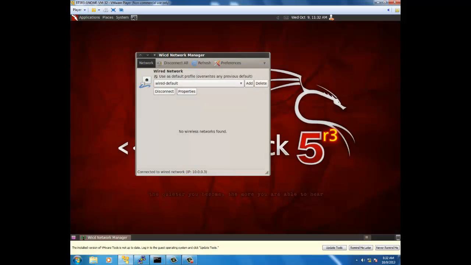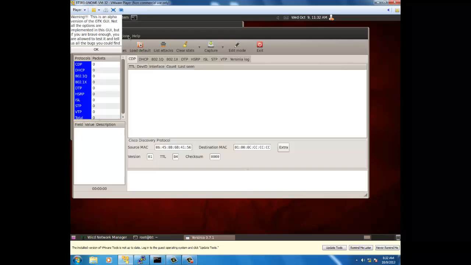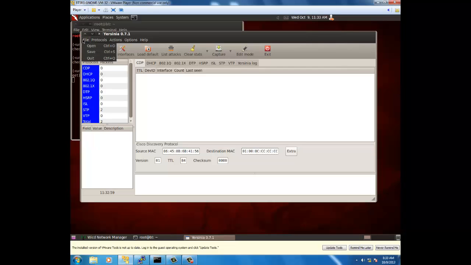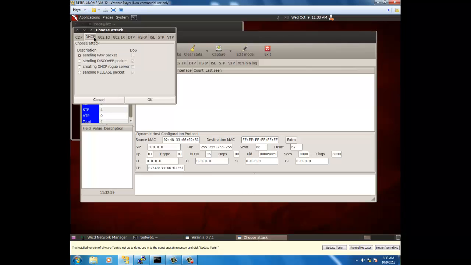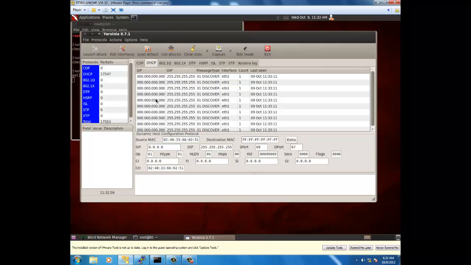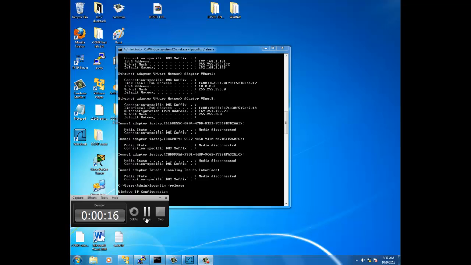After we configure our setup, we have to use the program Yersinia to try to flood the DHCP pool. To start Yersinia, type the command yersinia -G in the terminal. After that, a GUI version of Yersinia should pop up. We can start the DHCP attack by clicking on the Launch Attack button and then on the DHCP tab, click on the sending discover packets option. This will allow the attacker to flood the DHCP pool. As you can see, users on the network are unable to get an IP address from the DHCP server because the attacker already took all the addresses in the pool.